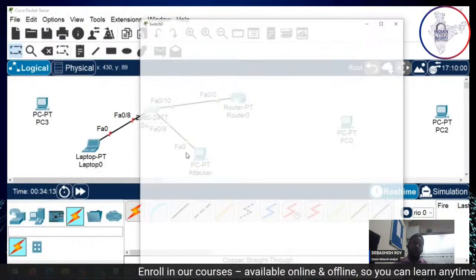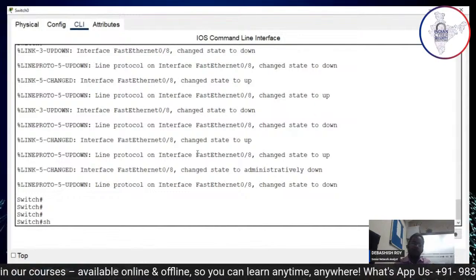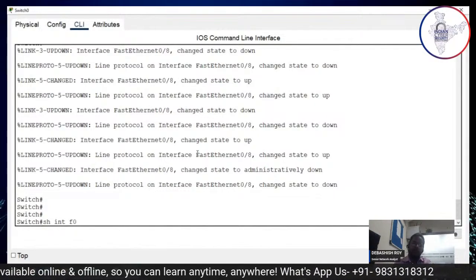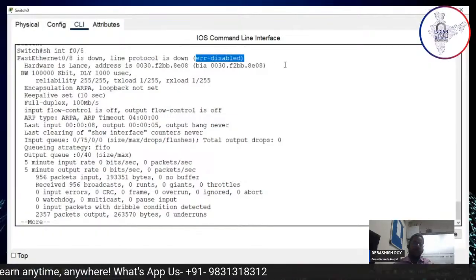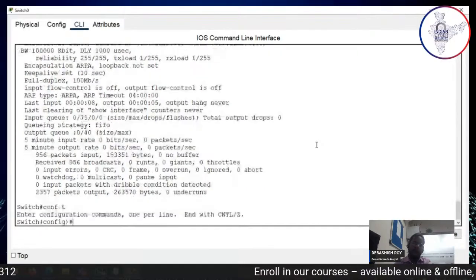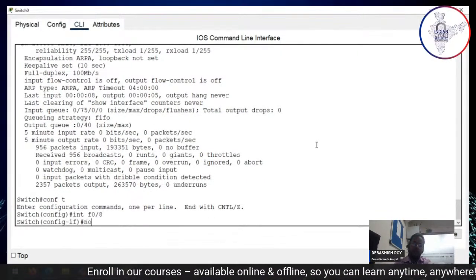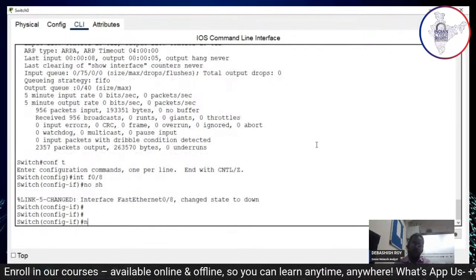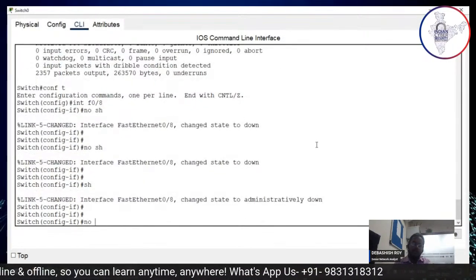And as you can see, we can go to show interface of F0/8. I can show you that it is in the error disabled state. Error disabled means it was disabled by the port security. So if you go to interface F0/8 and give no shut, it won't open because it is in the error disabled state. You have to bring it to shutdown and then no shutdown.